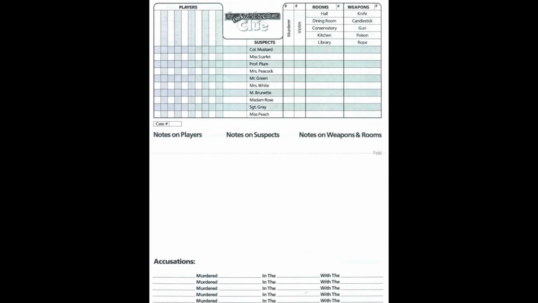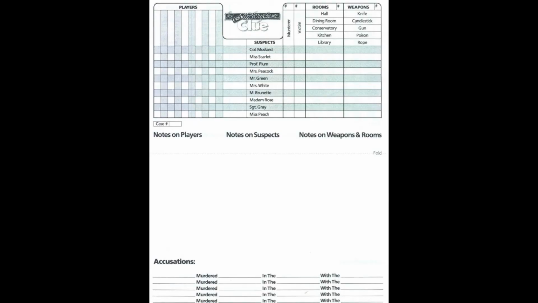Alright, now for murder number 3. Believe it or not, I have a fact that says the woman who was first to arrive, she committed murder with the gun. That was Madame Rose. She's a murderer, and her weapon was the gun. Now mark all that down on your fact sheet.